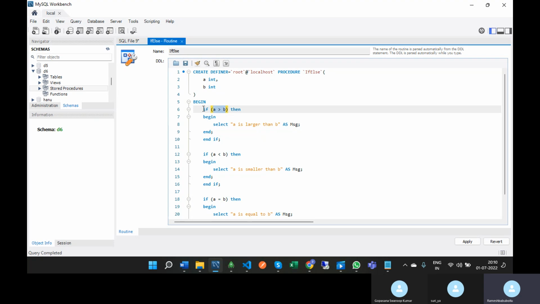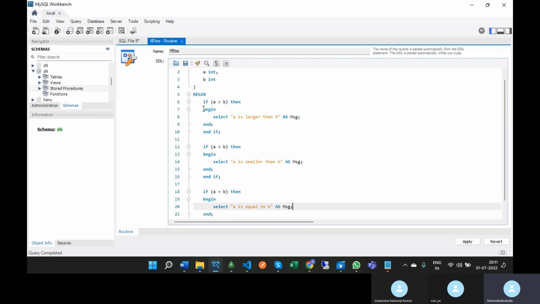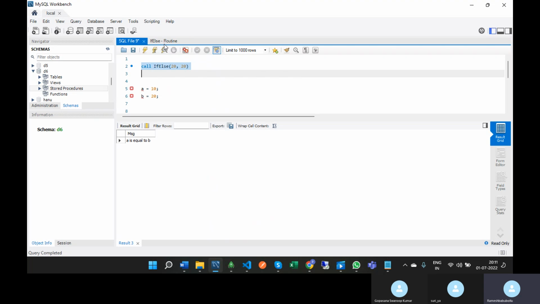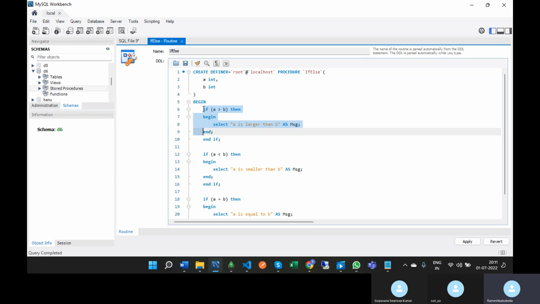If this condition is satisfied, then it will go to this block and execute whatever statements are there. If this condition is satisfied, then it will go to this block. Similarly, if this condition is satisfied, it will go to this block. Here, one drawback is there. How this procedure is executed: when we execute the call statement, control will go to this, if A greater than B.